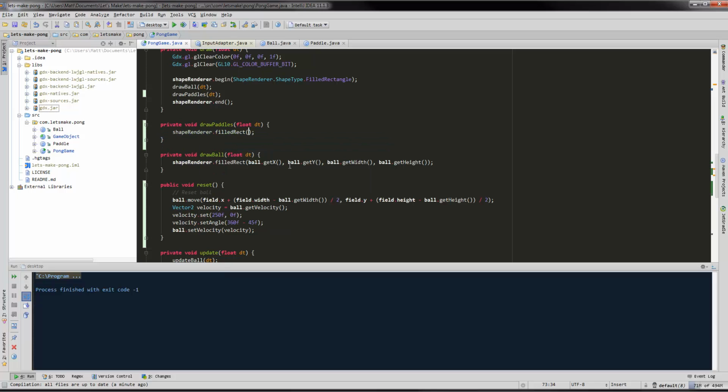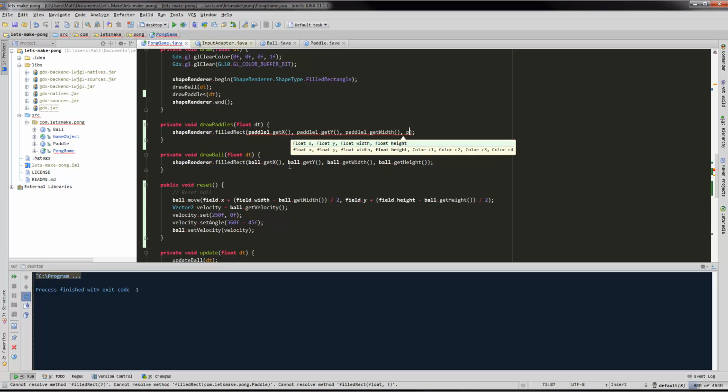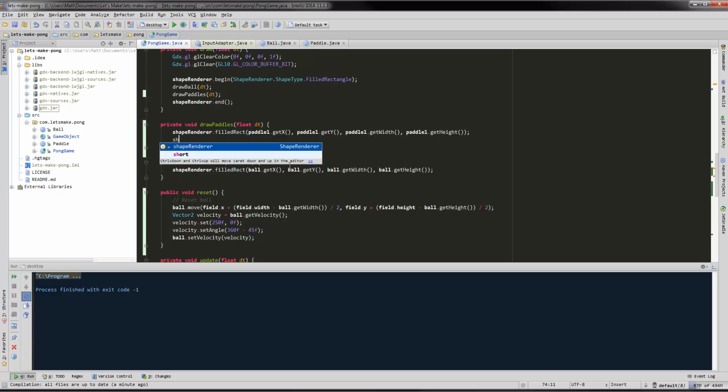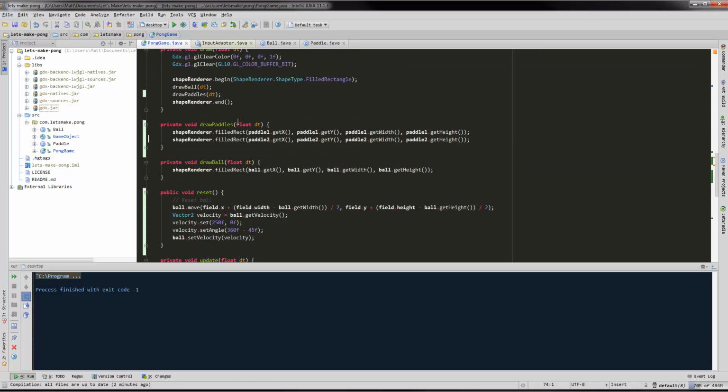And then we're going to render that with a filled rectangle just like the ball. And it's just going to be paddle 1 get X, paddle 1 get Y. And then it needs the width and the height, just like the ball. And the same thing for paddle 2. Let's just copy and paste, make our life easy here. And we'll do a search and replace. We'll replace paddle 1 with paddle 2. Replace that, and there we go.